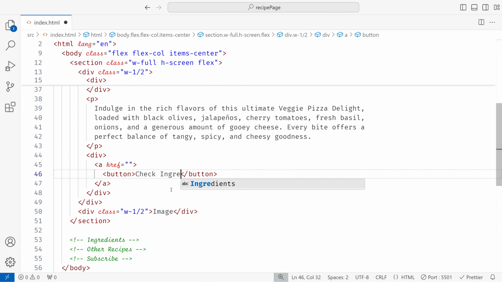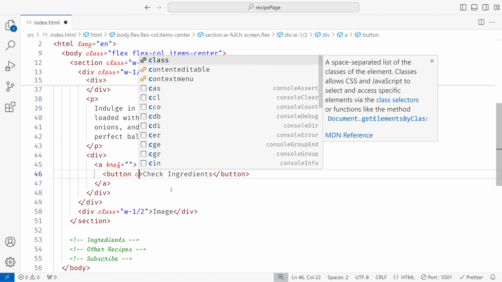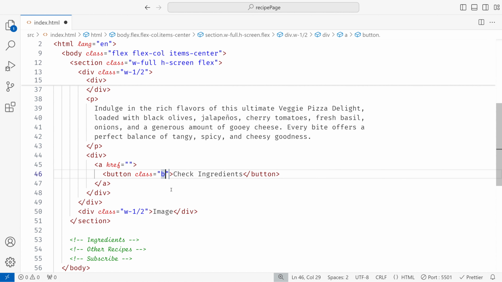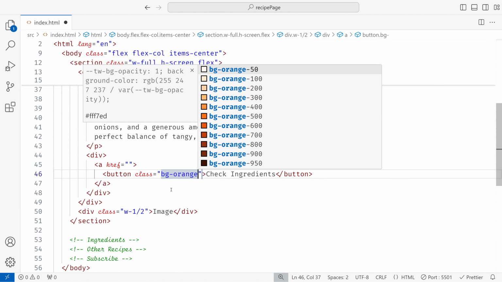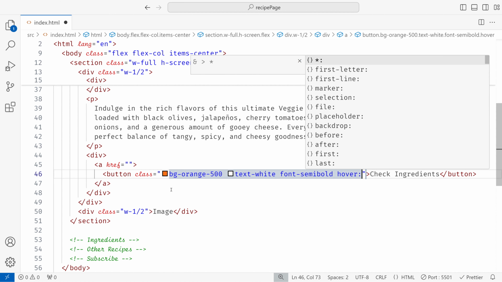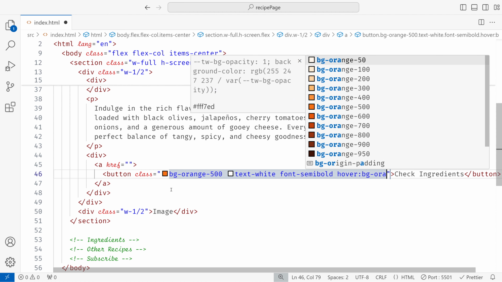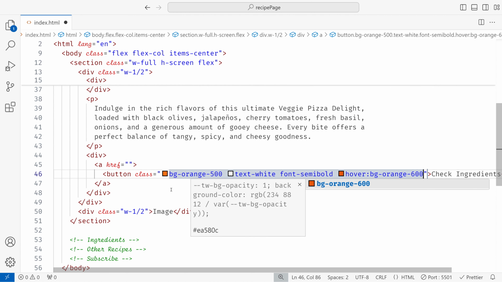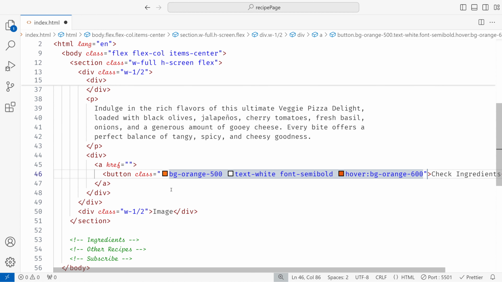Check ingredients. And we will style this button. We'll give a bg orange, and make the text white and the font semi bold. And on hover, I want a darker color, so I use bg orange 600. And I want some spacing around the text, so I will add some padding, but just let's look how this looks now.